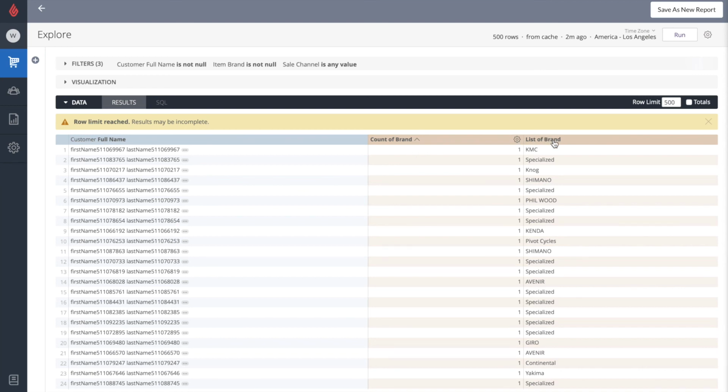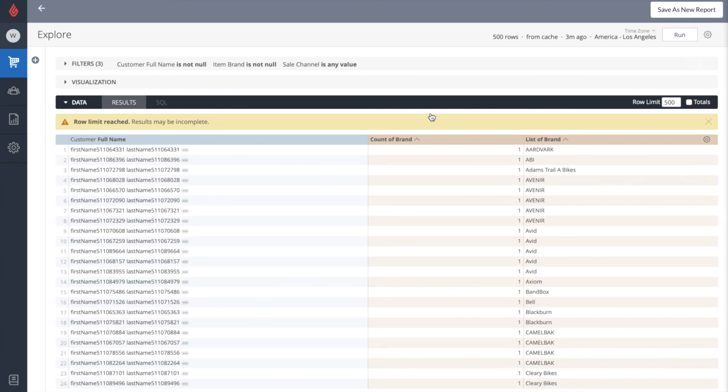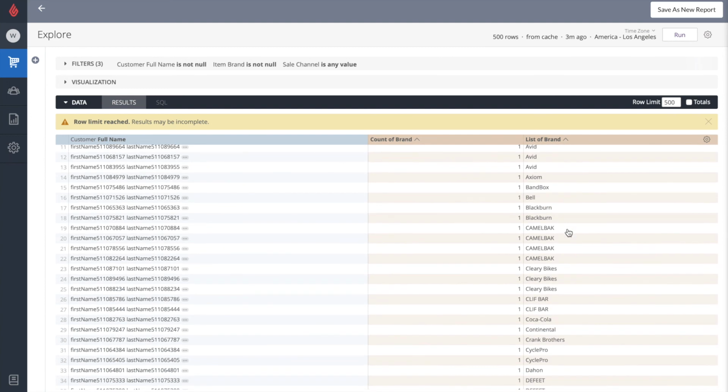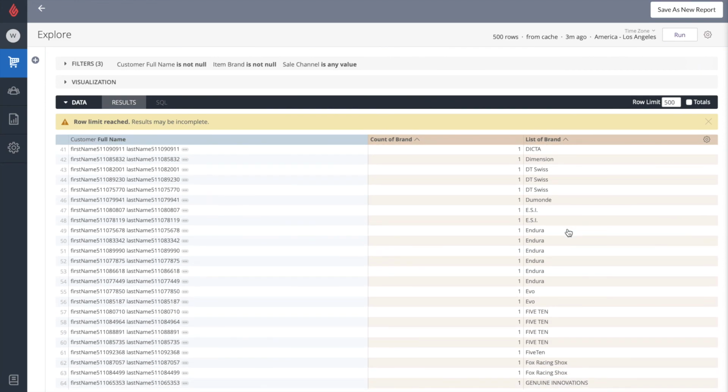To do the second layer of sorting, on my keyboard, I'm going to click Option and Shift, and then click on List of Brand, again twice. While keeping the original sorting within the count of brand, we now get the alphabetical sorting of the actual brands themselves. And if we scroll down the list, we can see specifically which customers are interested in which brands alone.